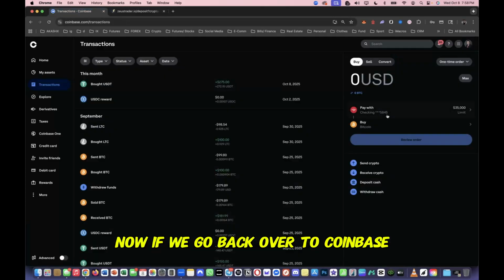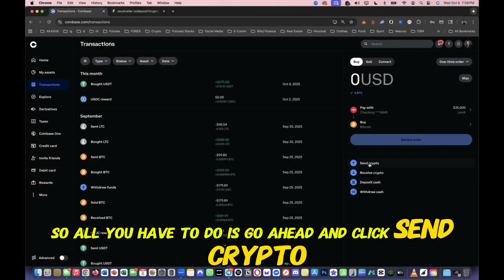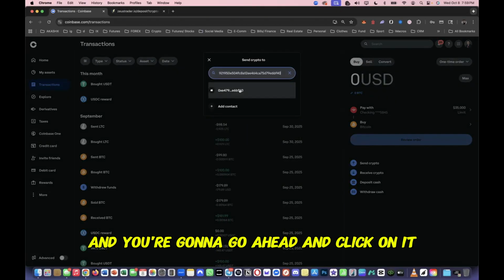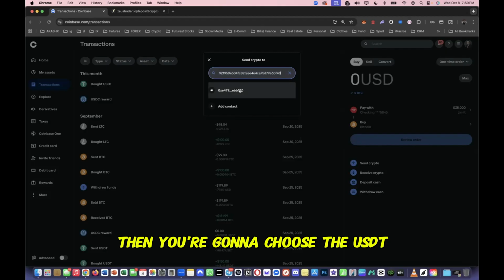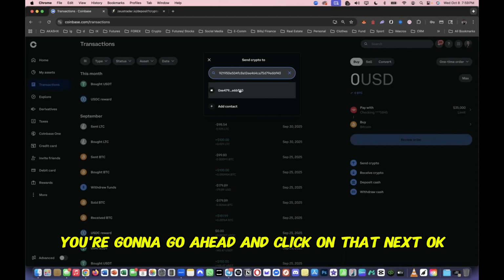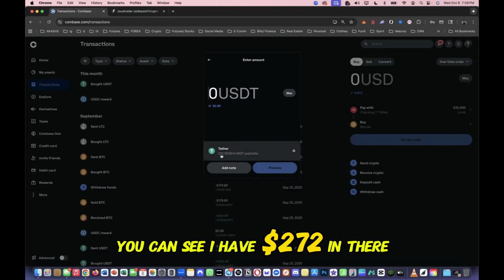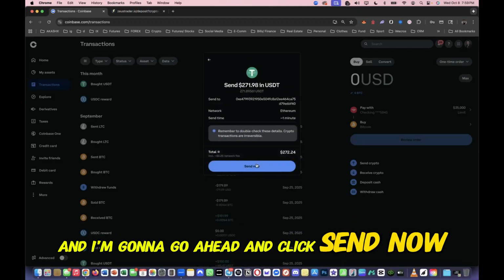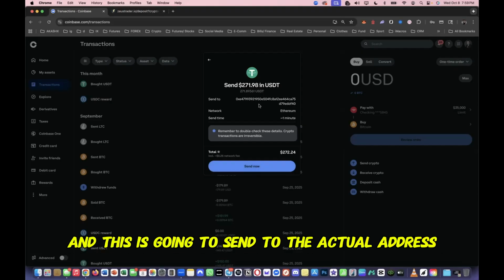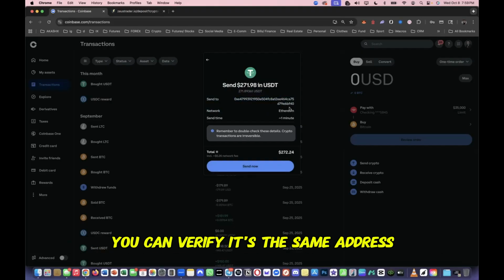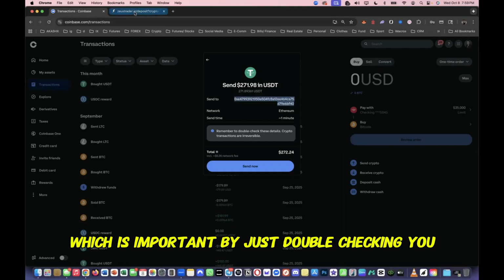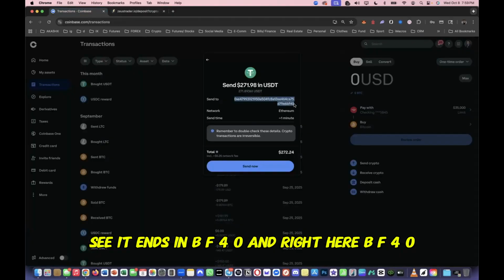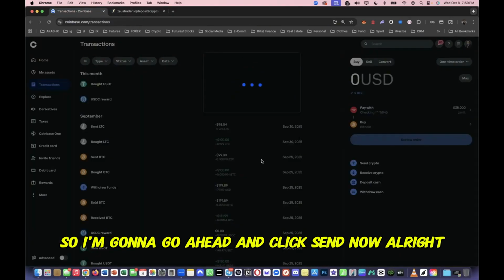Now, if we go back over to Coinbase, all you have to do is click send crypto, and you're going to paste the address in there. Then you're going to choose the USDT balance that you have and click on that next. Okay, and now once you clicked on it, you can see I have $272 in there. I'm going to click max amount, and then click send now. This is going to send to the actual address that is on the Zeus website. You can verify it's the same address, which is important, by double checking. You see it ends in BF40, and right here, BF40. So I'm going to click send now.